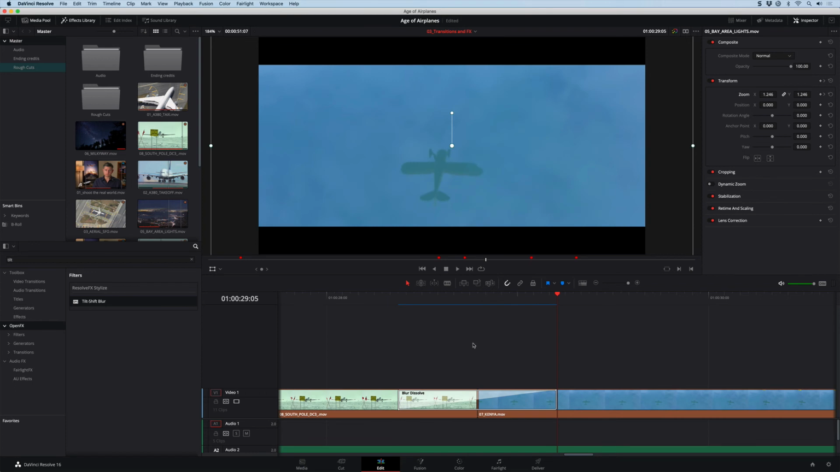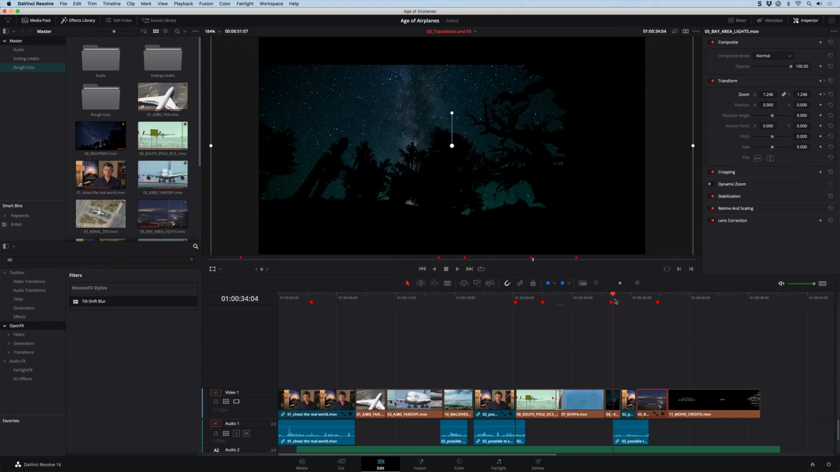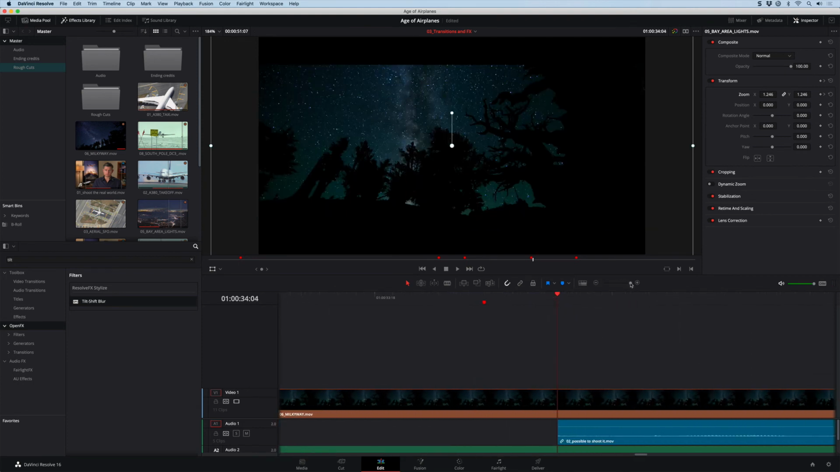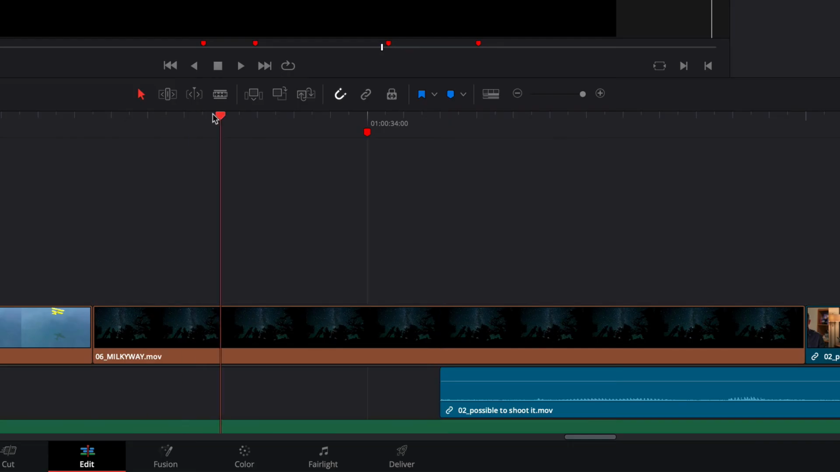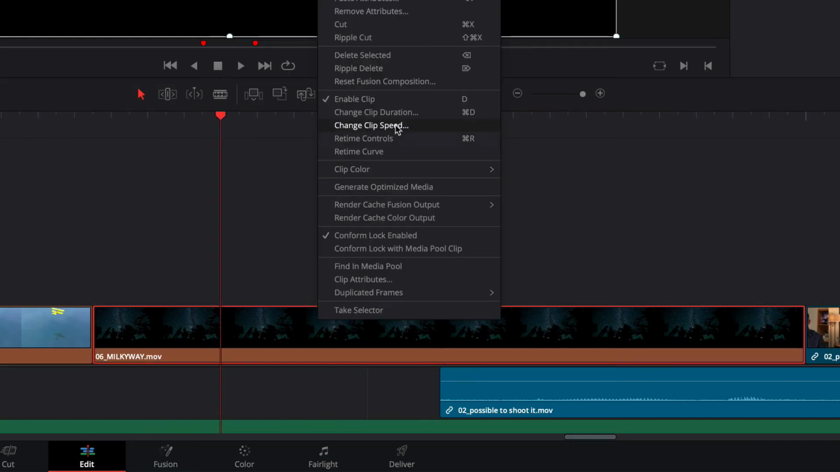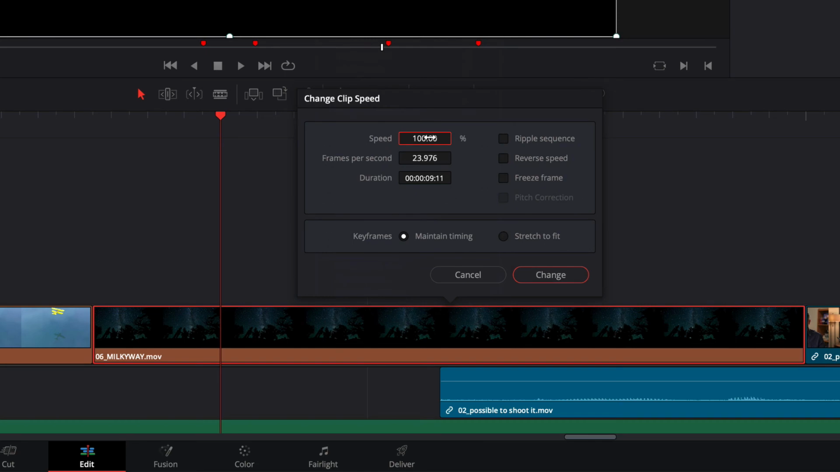And then we'll turn our attention to speed changes. We're going to do that on the second to last red marker. I'm going to zoom in. It's that Milky Way shot. The first thing we're going to do is use the change clip speed. So if I want this to go 50% speed, under speed, click on it and enter in 50.